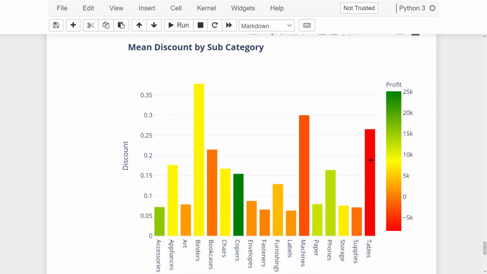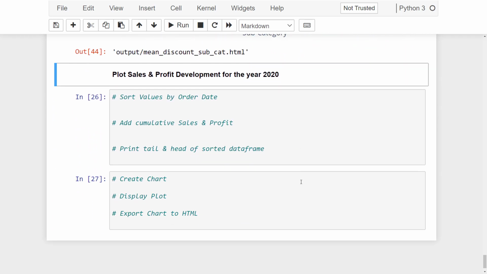We could interpret the bar chart as follows. It would be wrong to say that a high discount would automatically lead to negative profit. Taking the binders for instance, with an average discount of around 38%. Yet, they still generate a profit of almost 8,000 USD. However, further analysis might be required, which I will not cover in this tutorial. My intention was only to show you different methods and tools to analyze and visualize your data.